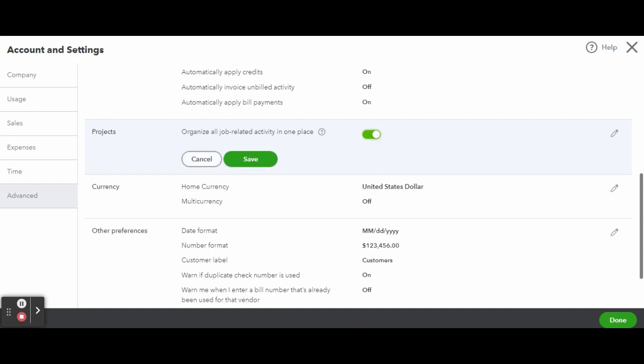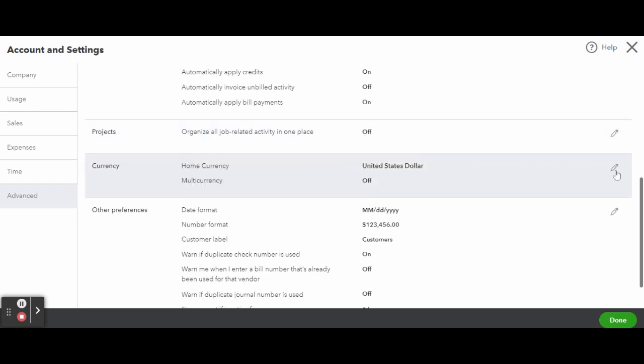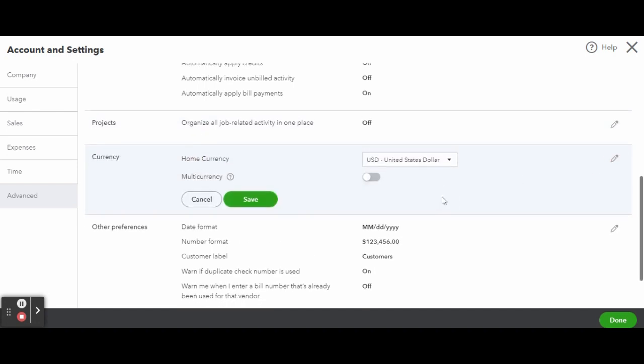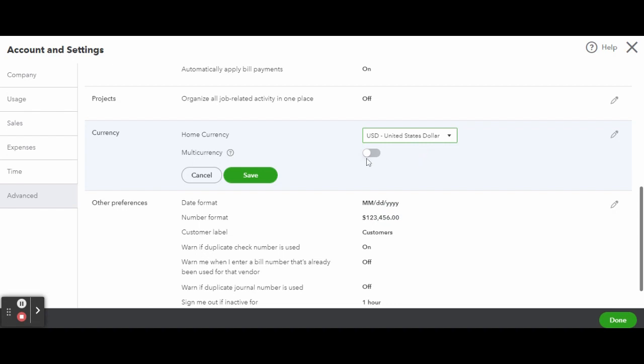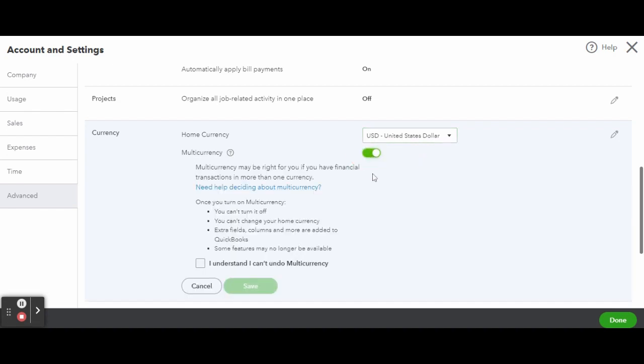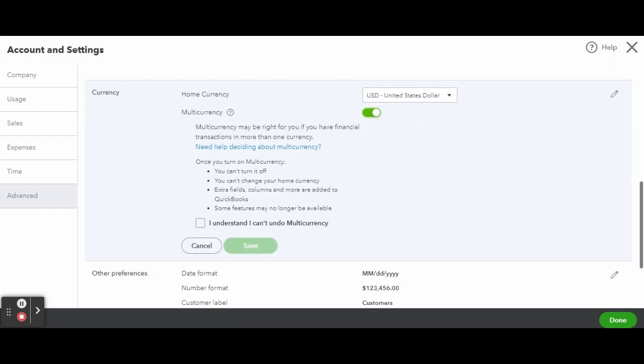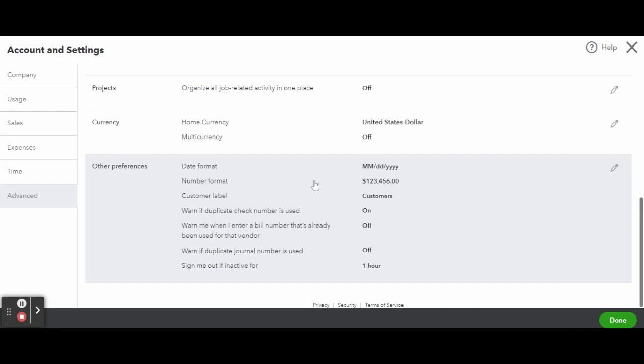And after that, we have currency. Simply select your home currency. You can also turn on multi-currency if you are a business that operates in multiple countries or accepts multiple forms of currency as payment. Multi-currency cannot be undone. Only turn on when you begin to do business in another country. I'll say it again. You cannot turn this off. Once it's on, it is on.